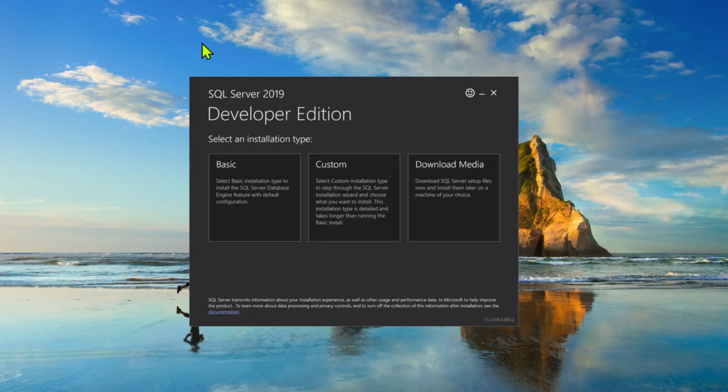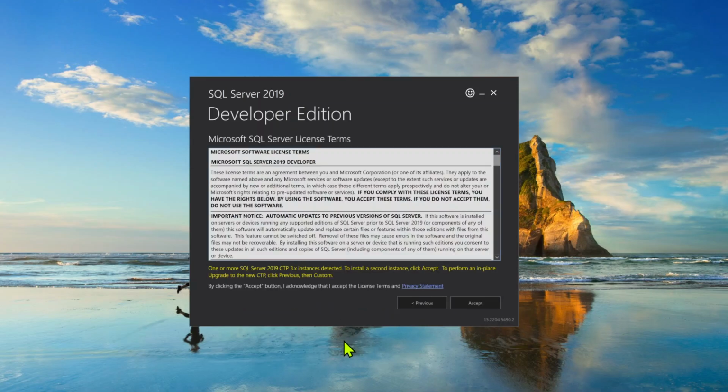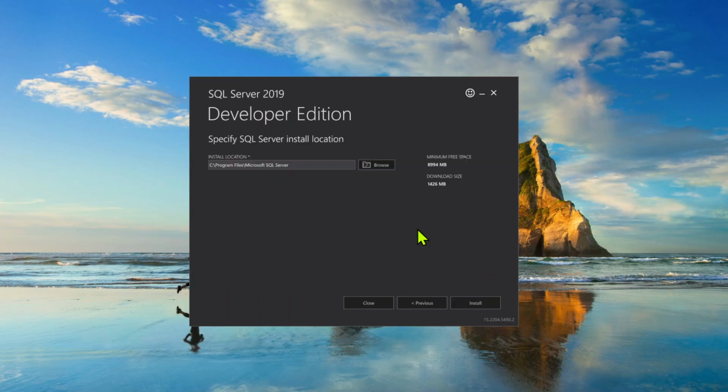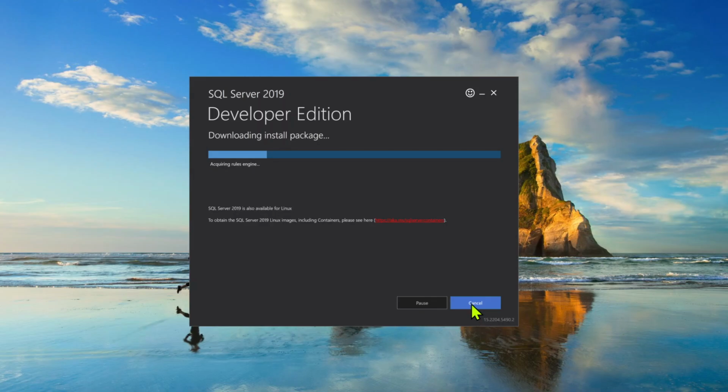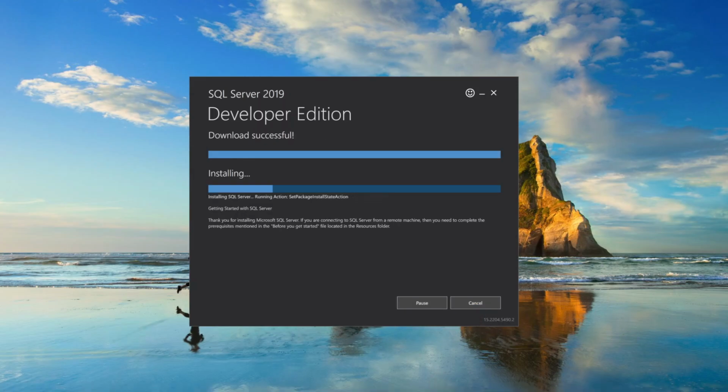Okay, once you download it, you get this developer edition pop up. And again, your version may look different. I'm loading SQL Server 2019. If you watch this a little later, your version may be different. You just go ahead into basic. You're going to accept their terms and conditions. Then you're going to go install, and it's going to look for all this. Install takes a little bit. It's kind of running its thing here.